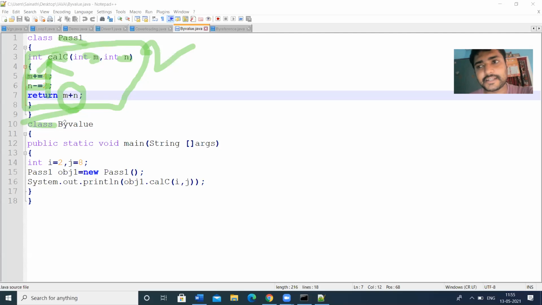Then we are creating the main class, that means the driver class. The class name is byvalue. I am defining the main method here. In this, I am initializing the values i is equal to 2 and j is equal to 8. So I am initializing the two values, and then to access these variables or methods, we need an object.